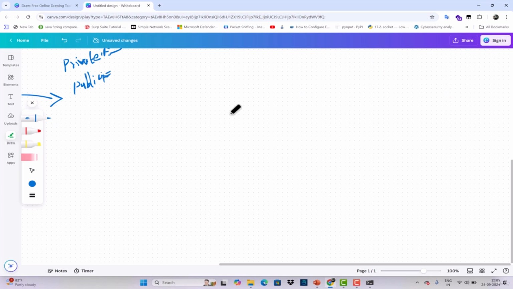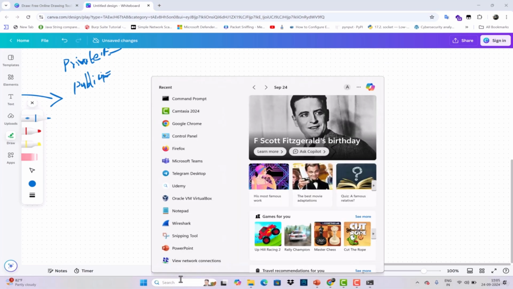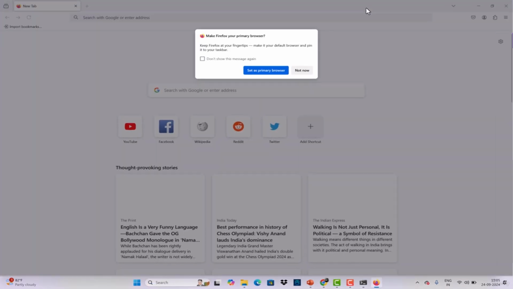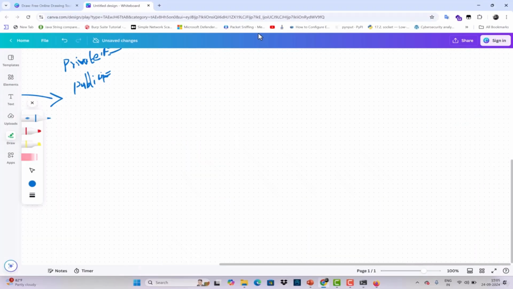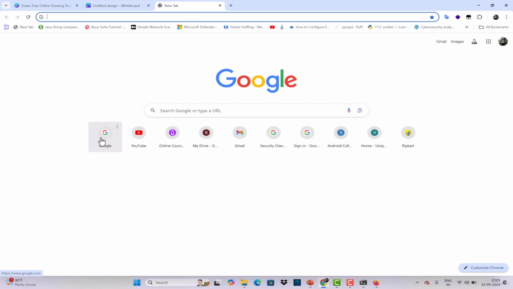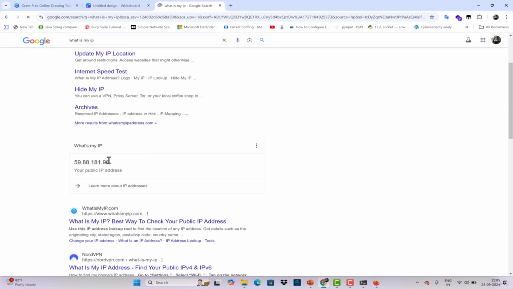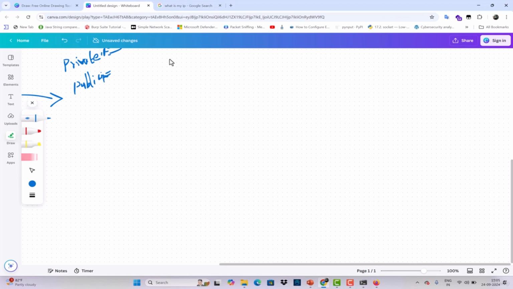I'm not going to show my IP in public... yeah, no problem, I'll show my IP. If I go to Google and search what's my IP, you can see here, this is my public IP. This was provided by the service provider. So the public IP was provided by the service provider.